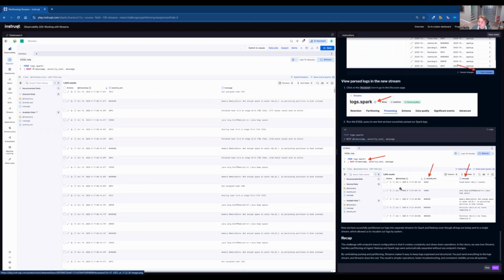So we were able to quickly parse out, route the data correctly, and now we've done it for Spark, and we could even do it for Hadoop if we wanted to as well. That's how easy it is to start routing data.